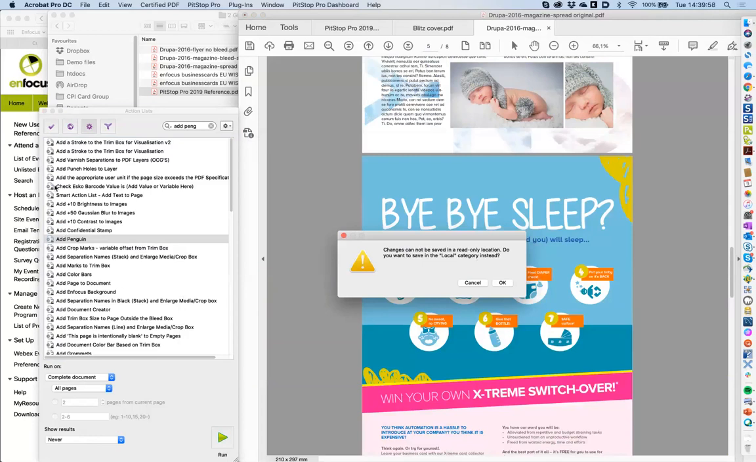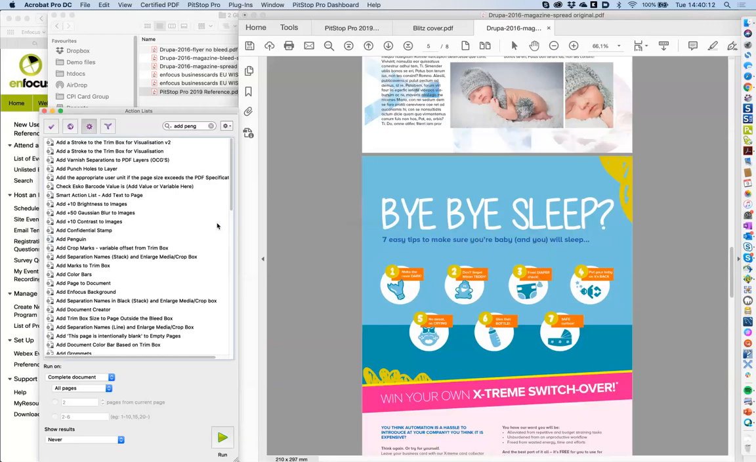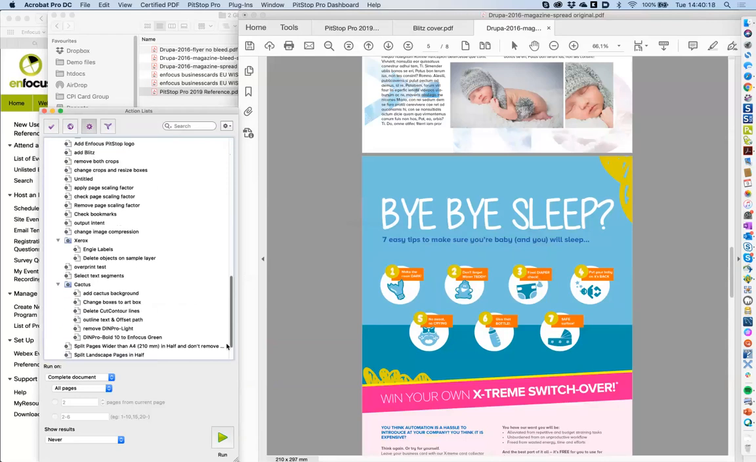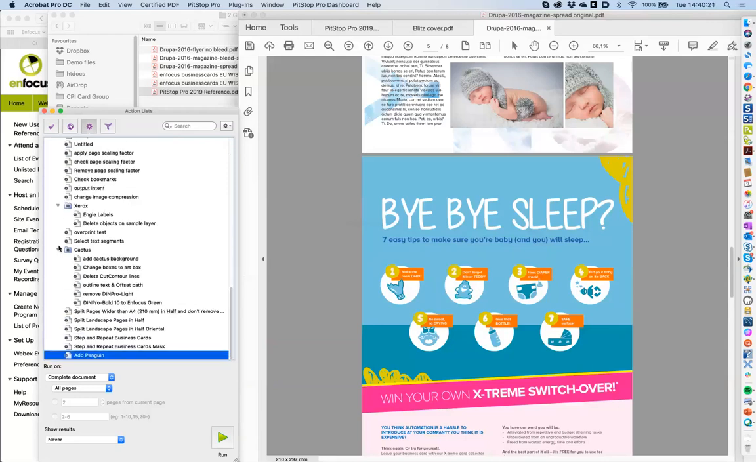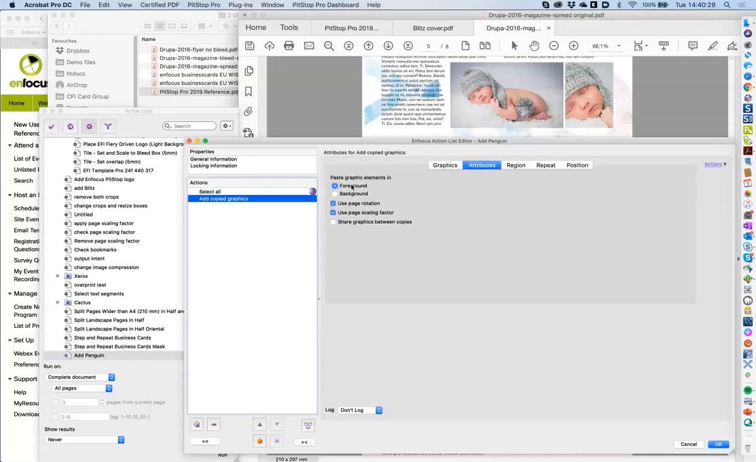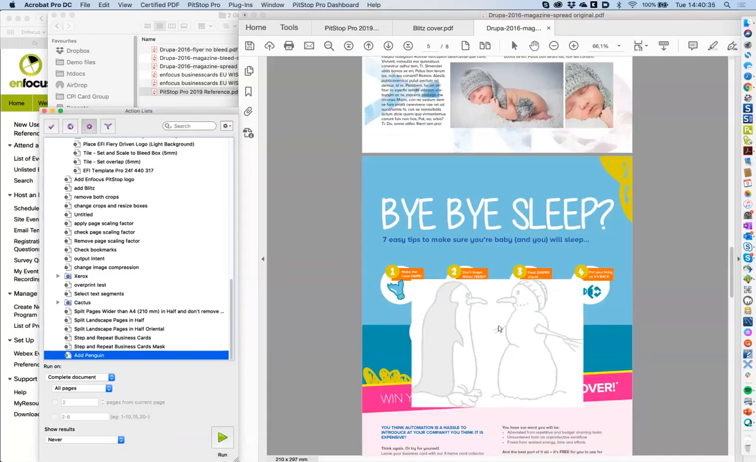This is also interesting to know. All the samples here, you can see that they are locked. When you create a new action or modify an existing one, it will be duplicated and saved in the local category. So here you have a local category, and this is where we have all our own action lists. Now I said I want to place this one in the foreground. If I run it again, you see that it's placed everywhere.